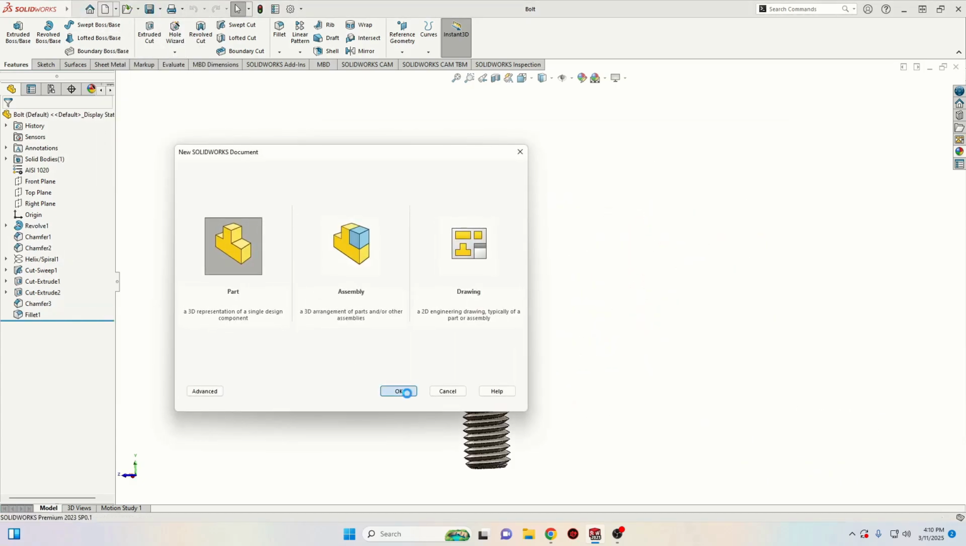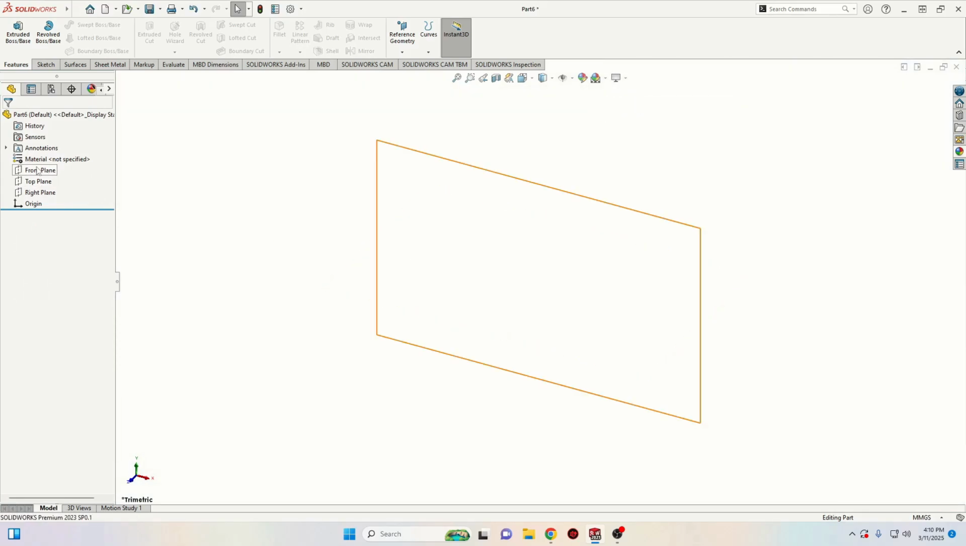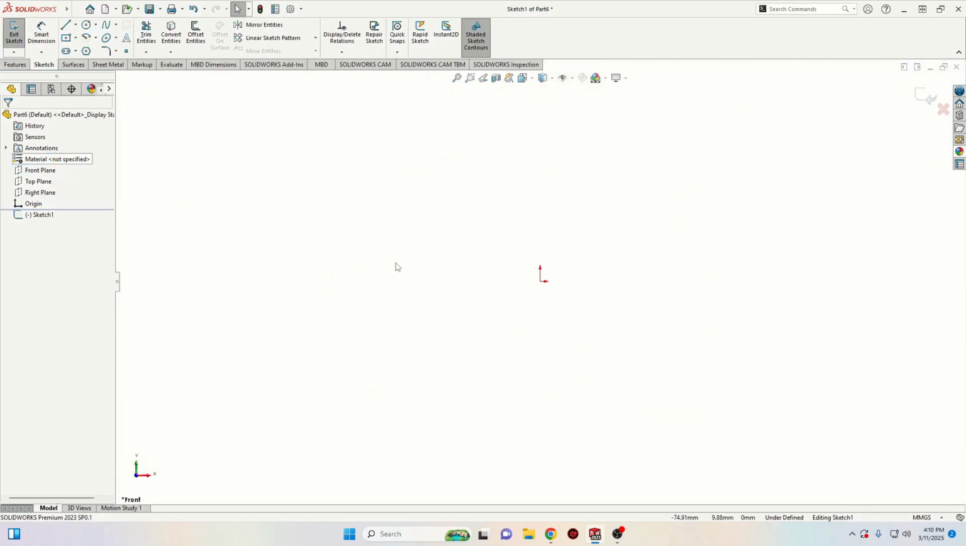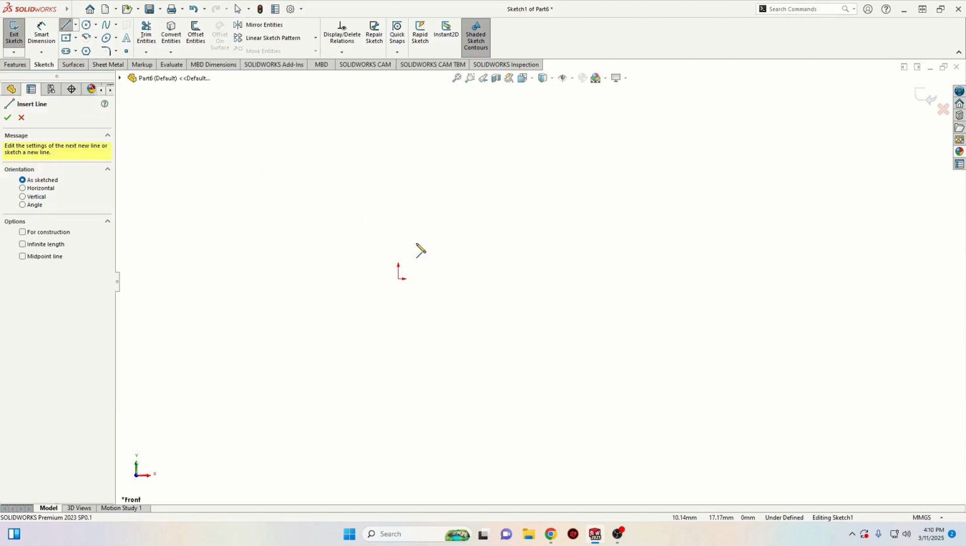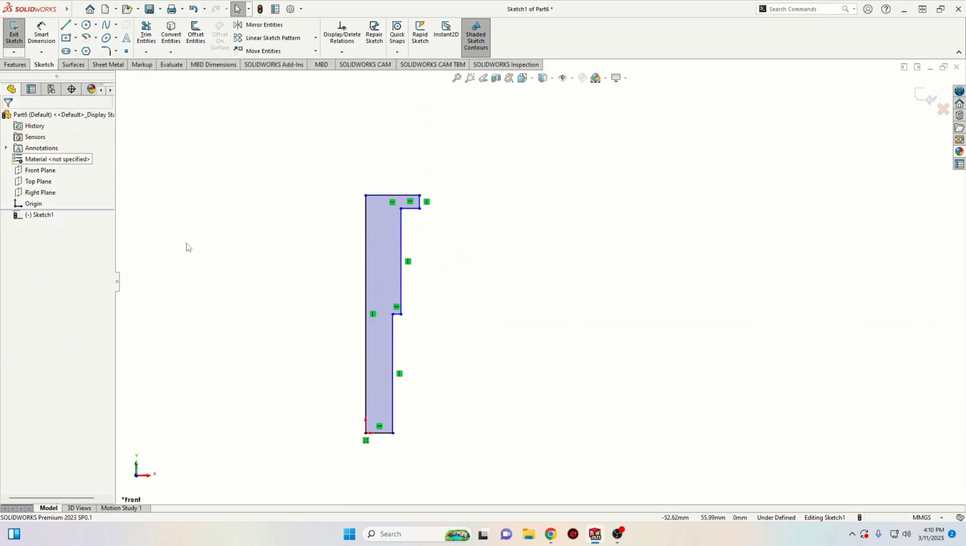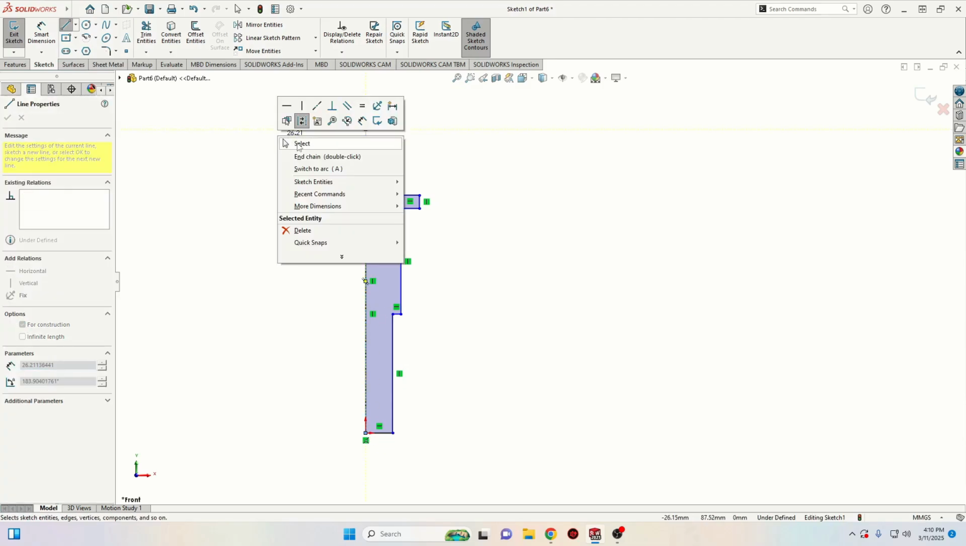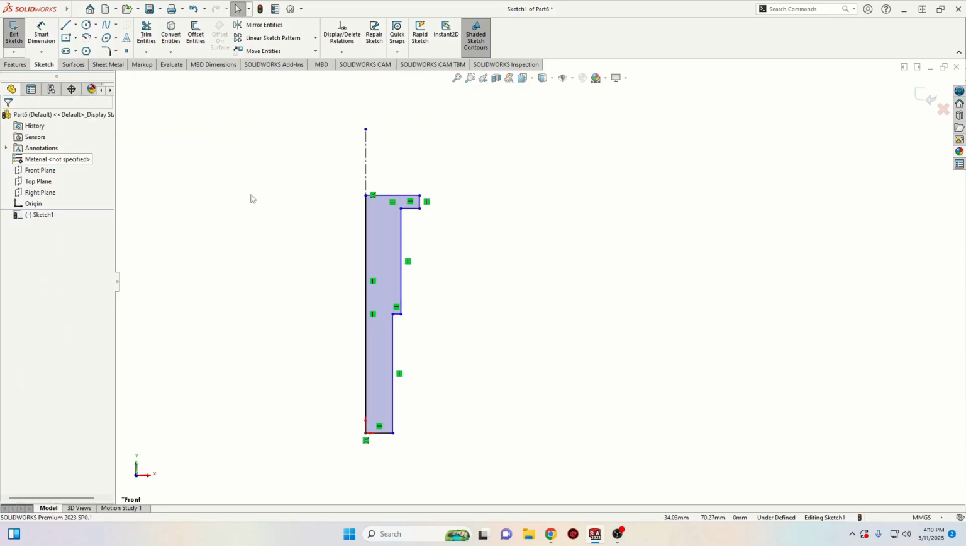And here let's make this plain white, and now we'll open a sketch in the front plane, and here we'll make the next sketch. Select line and make this sketch. Just like this. And now let's select center line and let's make here a vertical center line bigger than this sketch. And now smart dimension, let's define this.